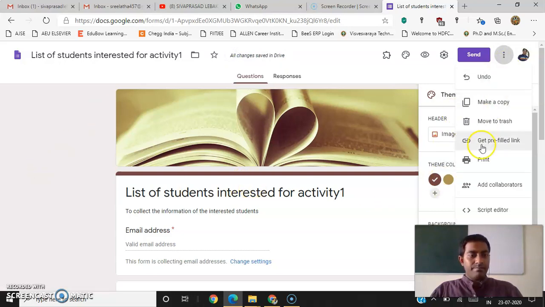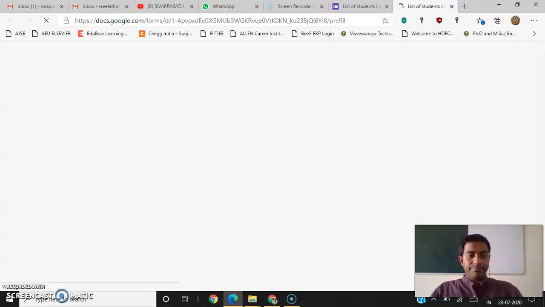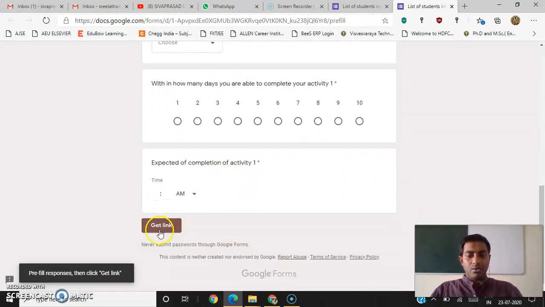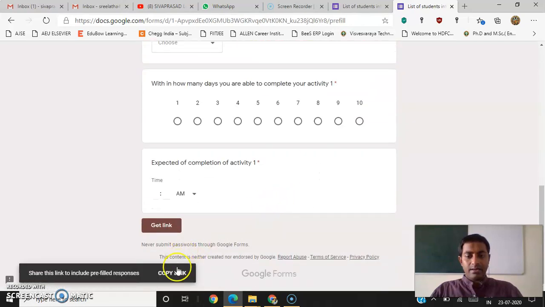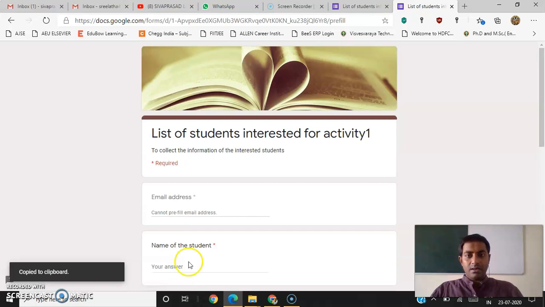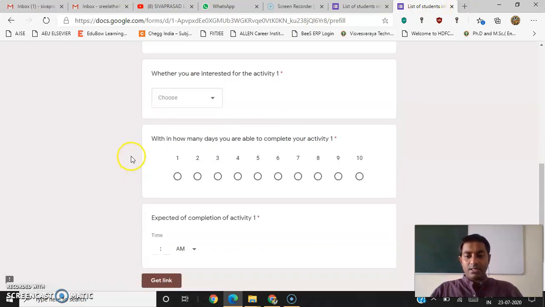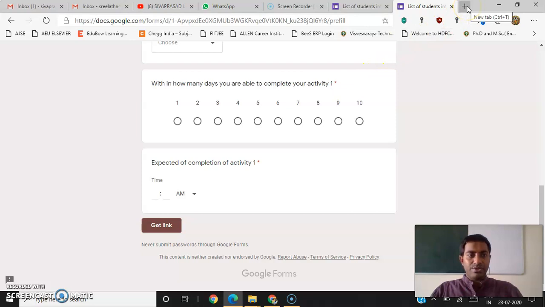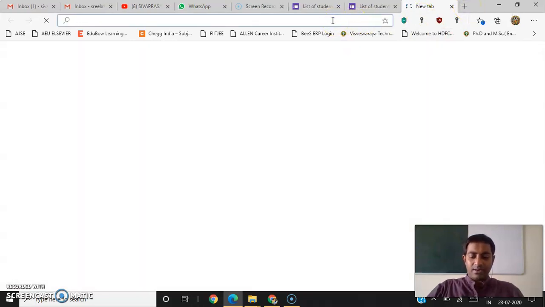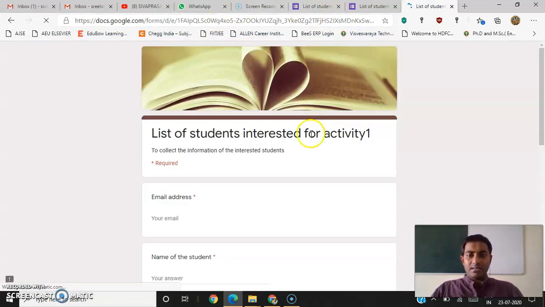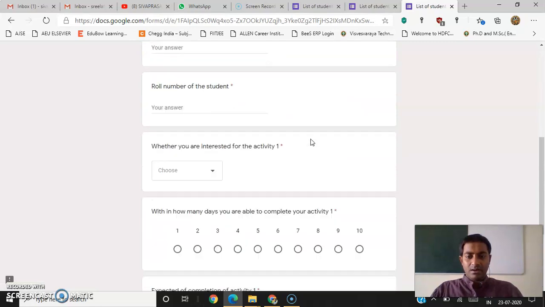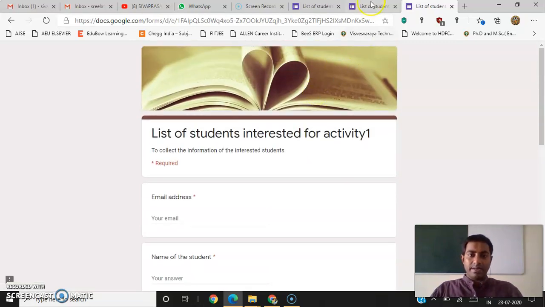Click simply on get pre-filled link. Get pre-filled link, go down and click on get link. Now copy the link. Now your link is ready for sharing with the students. Let me check that link. I will just paste it here and press enter. Then that Google form is visible. This is how it is visible for the participants, those who want to fill this activity.